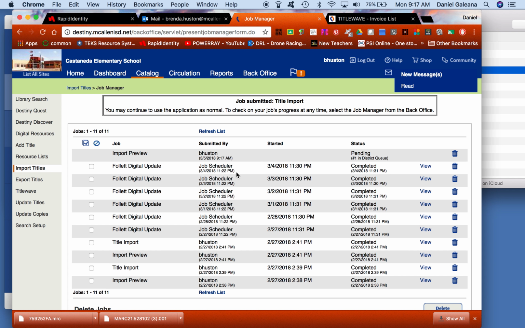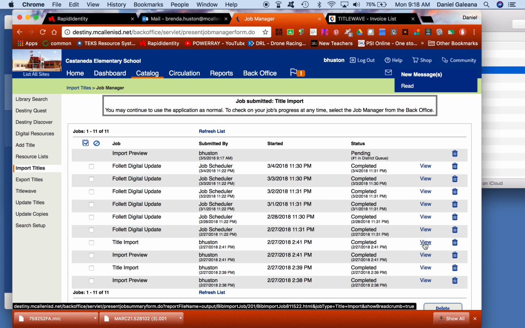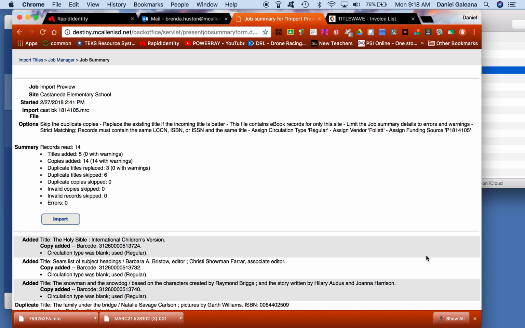Okay, someone is doing something in our Follett catalog that is keeping me from downloading this. Do you see where it says pending right here? Somebody's doing a job, and so I cannot finish this. If you look right here, here is where I uploaded these records. So we're going to view the preview.